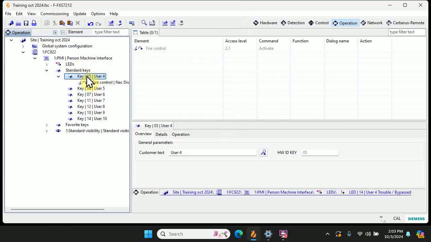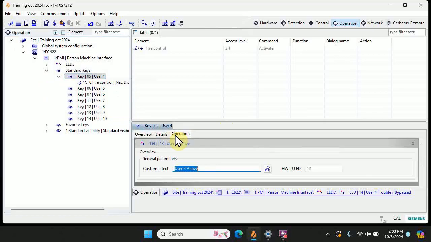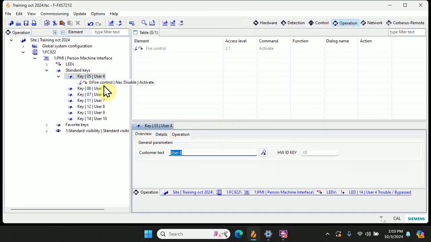Okay, still in the standard key, we're going to click on this and we're going to make sure it has that inverted ability. So we'll go over to operation, details. Nope, not here. We're going to actually click on the fire control itself.